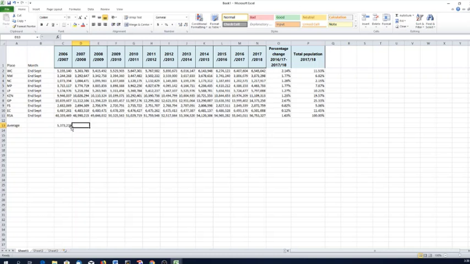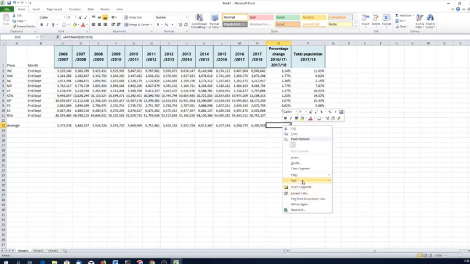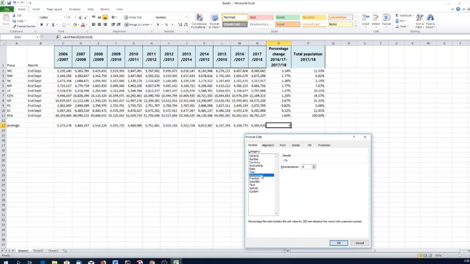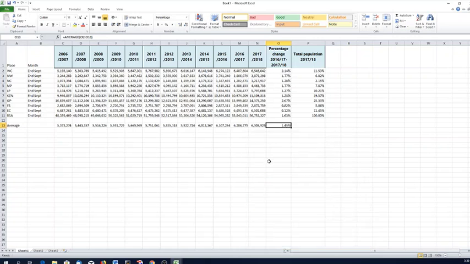And then we can work that out all the way along. We can even work out the percentage change average. You just need to go to the format cells here, make sure it's a percentage, and give it 2 decimal points, so it becomes something like the others. All right, that's the average. It's the average population. Okay.